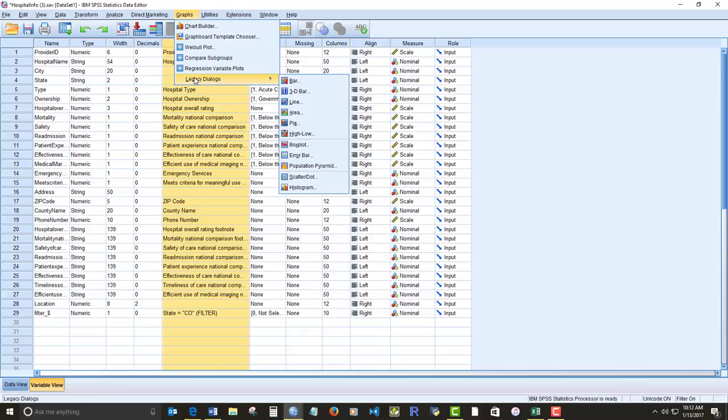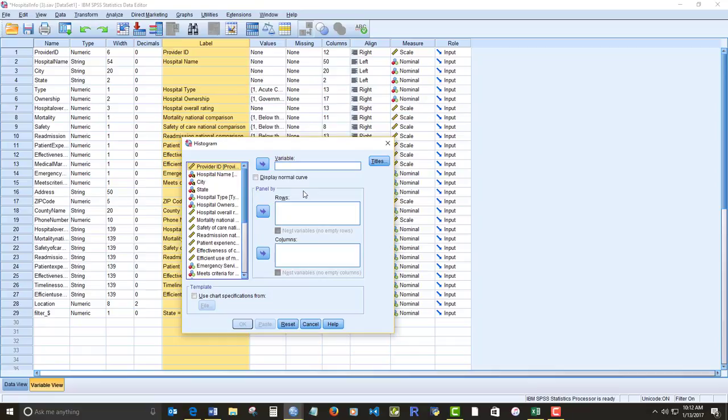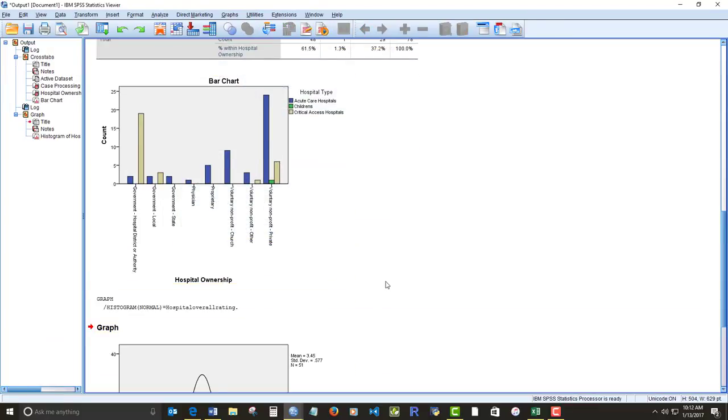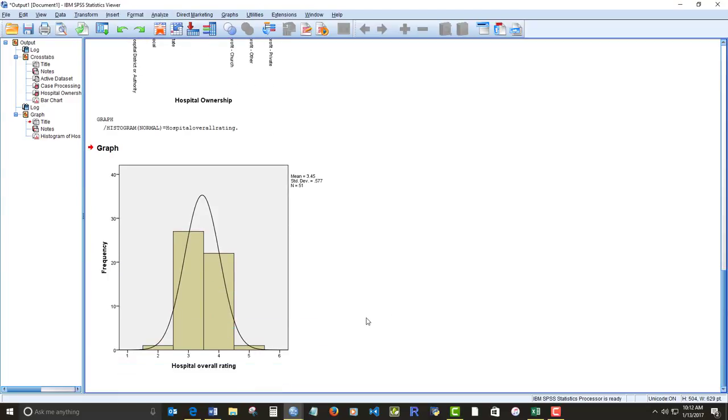And I particularly like the legacy dialogs. The others, chart builder, I just really get frustrated with. And let's try a histogram. And the variable would be overall rating. Why not? We'll put a normal curve on it. Just say OK. Fairly clean.